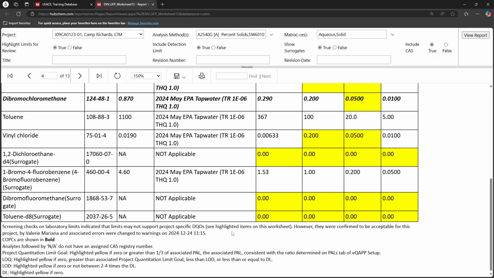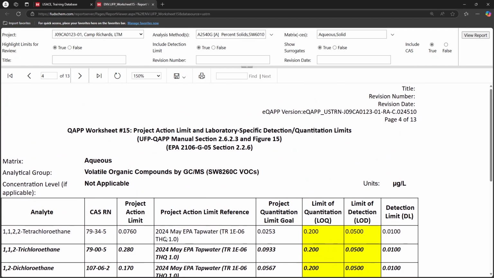Highlighted items will flag sensitivity errors in the eQAPP, which could be changed to warnings if acceptable to the project team. For more information, please review our eQAPP Change Errors to Warnings self-serve video, linked in the description. If exporting this report for our hard copy QAPP, we could turn off the highlighting for a cleaner look. Let's go back to our main window.